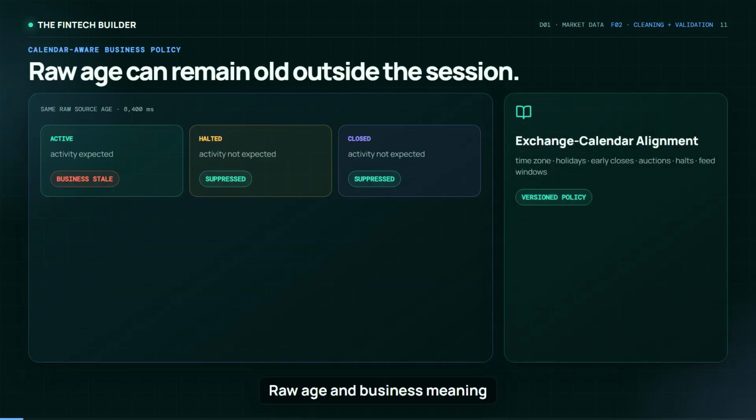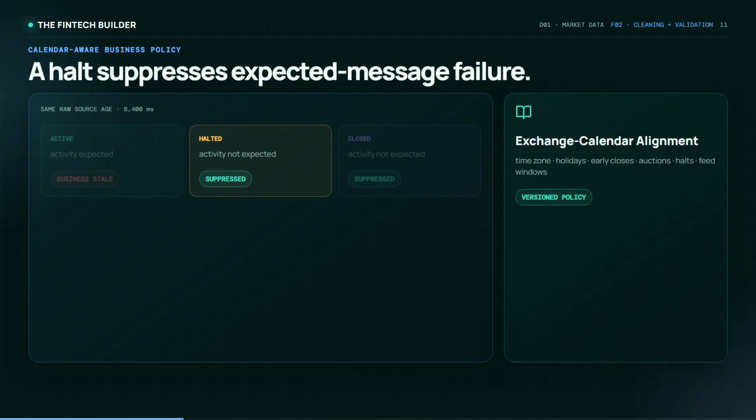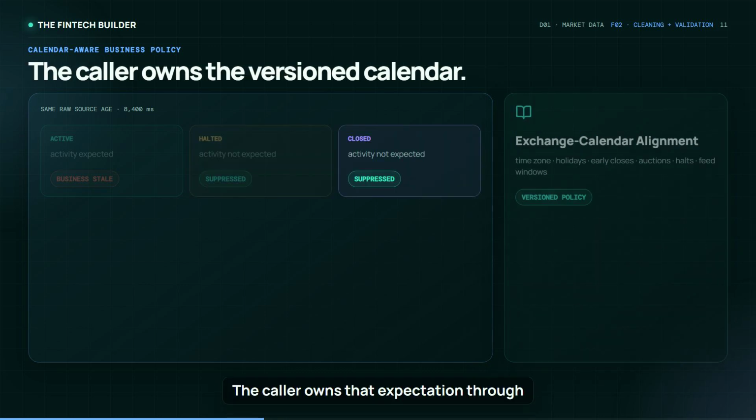Raw age and business meaning must remain separate. Outside an active session, an old source timestamp can still produce a large raw source age, but the detector suppresses business stale. During a halt, activity may not be expected, so heartbeat loss is suppressed as well. The caller owns that expectation through a versioned exchange calendar that accounts for time zone, holidays, early closes, auctions, halts, and the actual feed window.